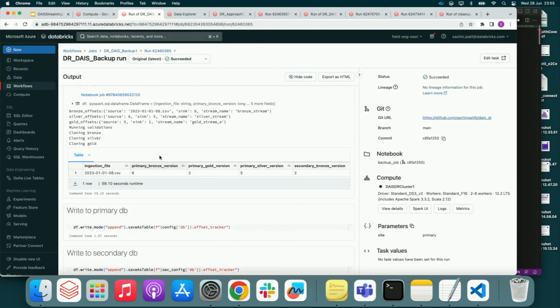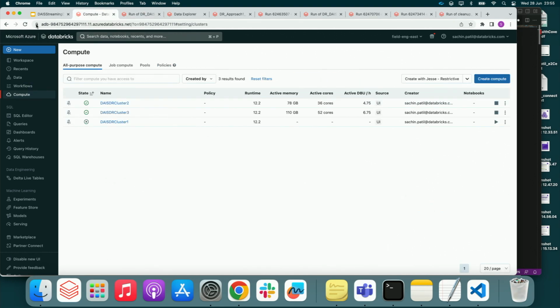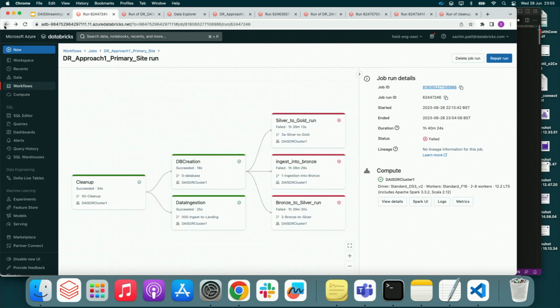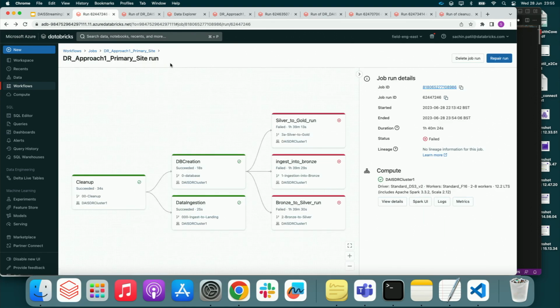So the backup job we have already executed, so I'm not going to run this again. So let's go to our primary and see what happened there. Yeah, so we are seeing all the jobs have failed because I just crashed my cluster. It says the cluster got terminated. So now what I want to show you is how we resume this from the secondary.